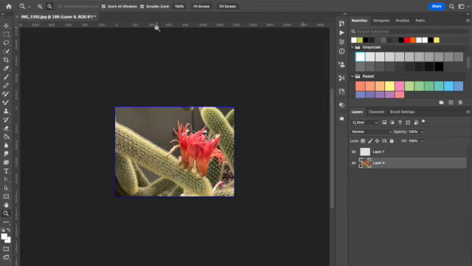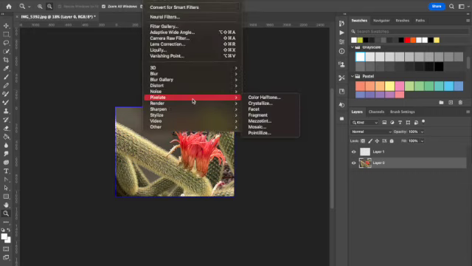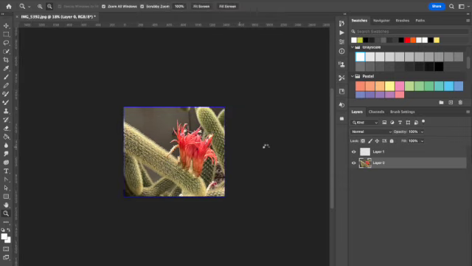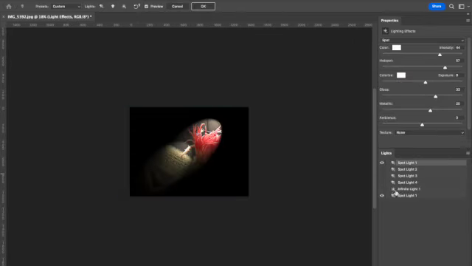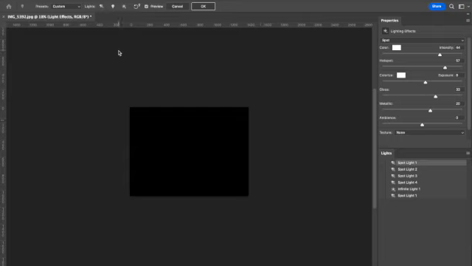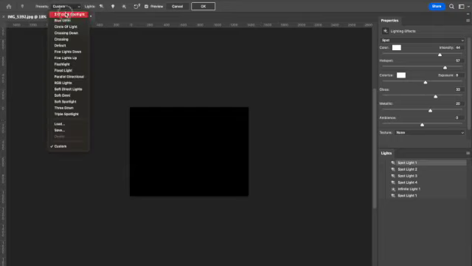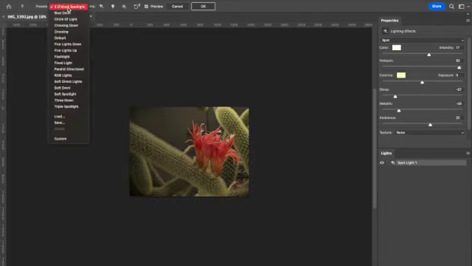So to create a different lighting effect, to show light from a different source, all you want to do is go up to Filter, go to Render, and then down to Lighting Effects. You'll then get a range of different options in your presets that you can play with here.